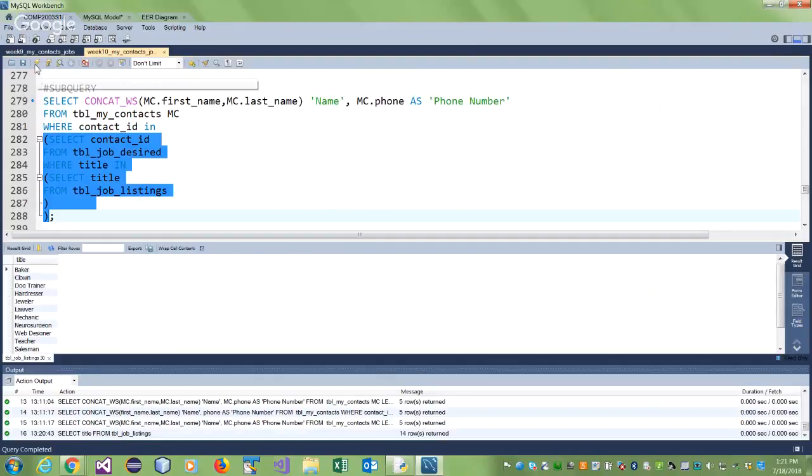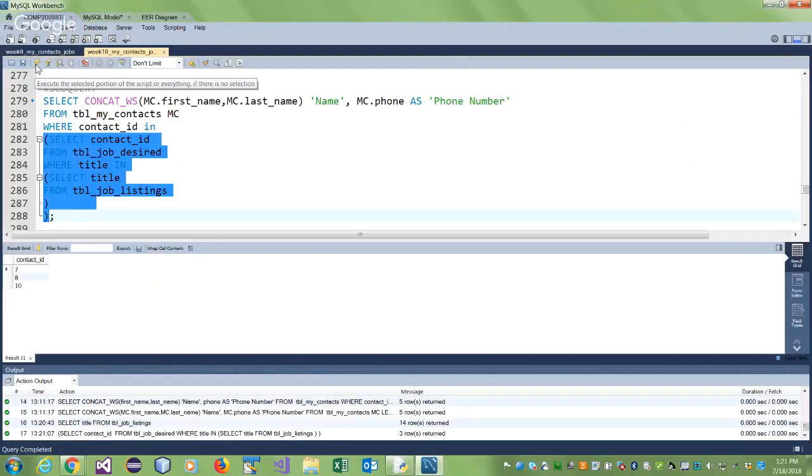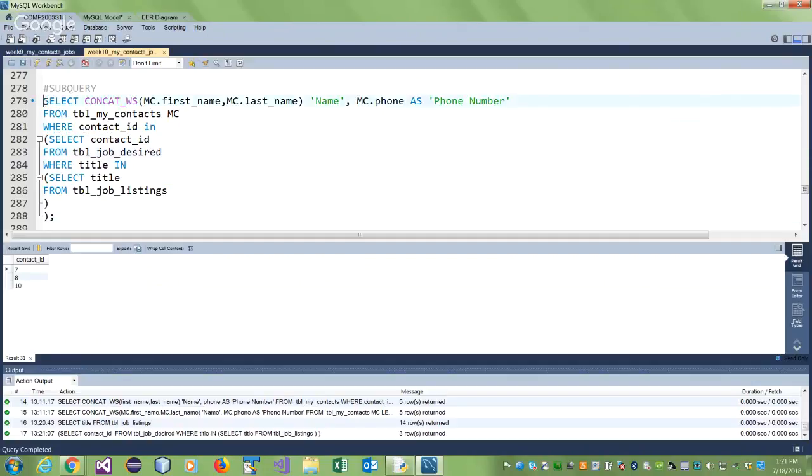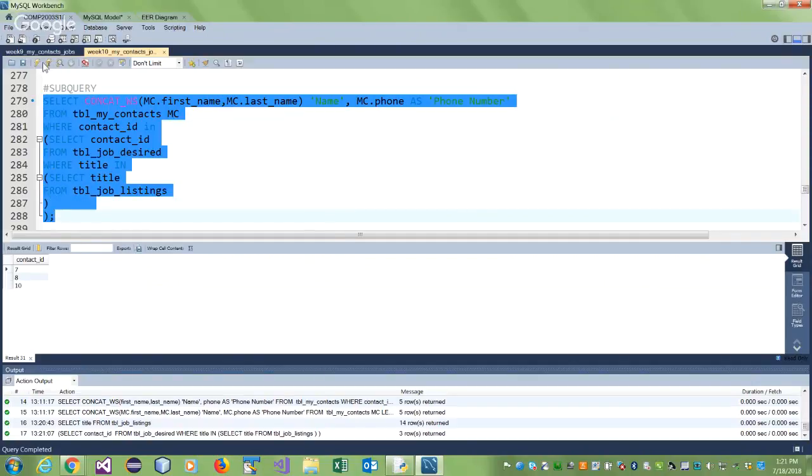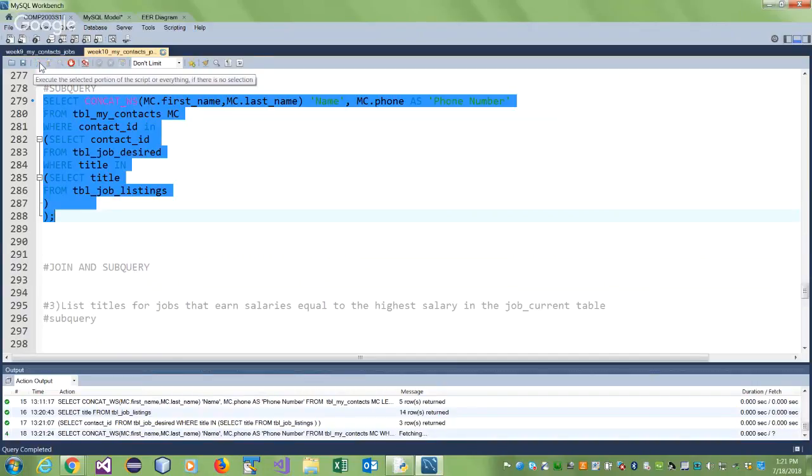So these are people who are looking for a job and have them. 7, 8, and 10. So 7 and 8 were looking for computer programmer and 10 was a baker, and baker is also available. So there are 3 people looking and they are in the job listings. Now, what is their name and what is their phone number? There it is.